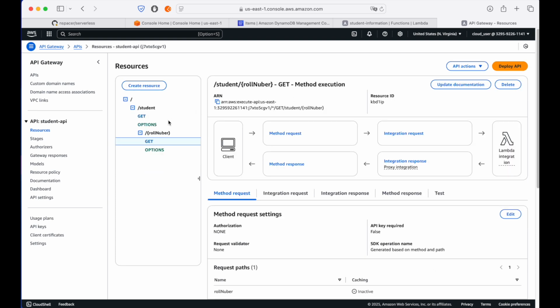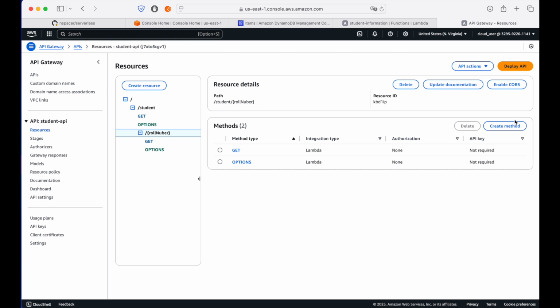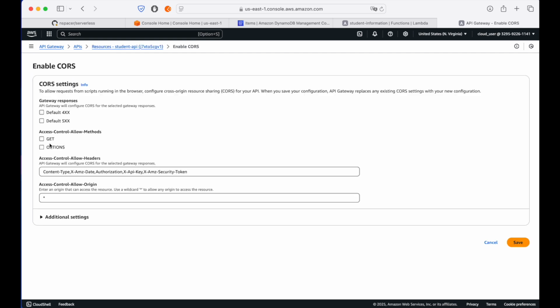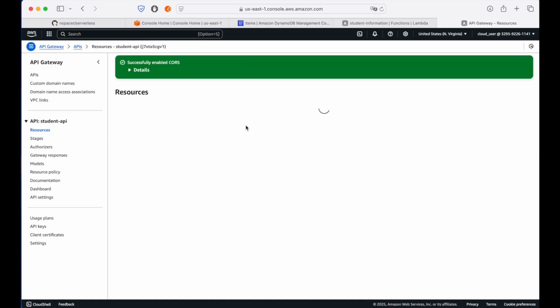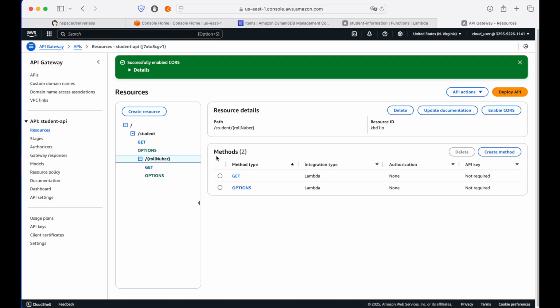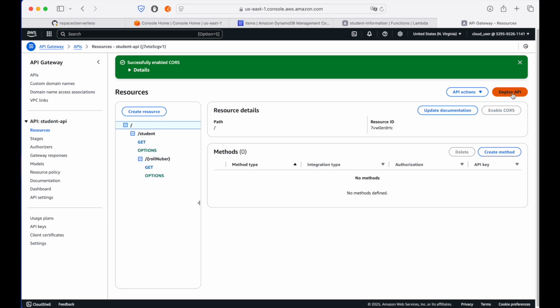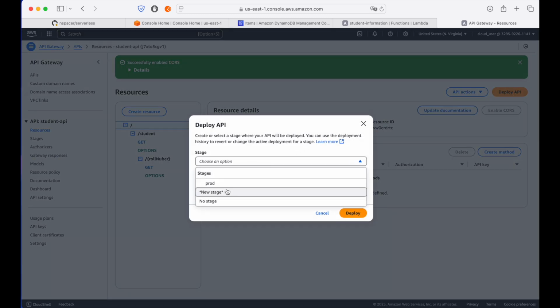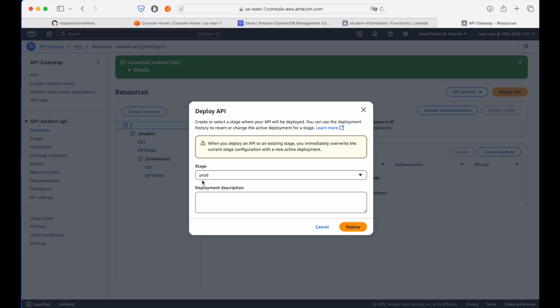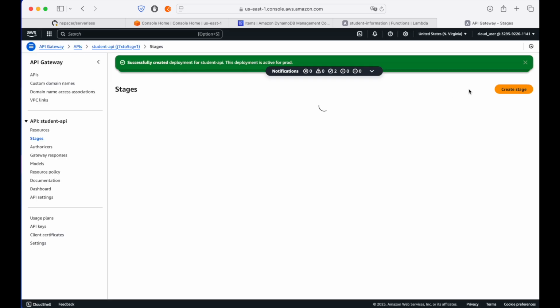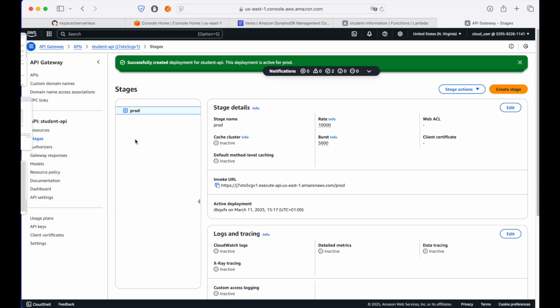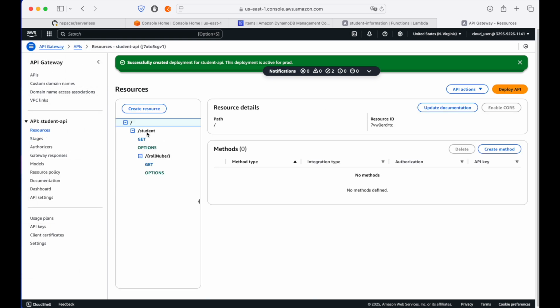So now you know what to do is to enable CORS, and I will select get and options, and I will just save this. As soon as my CORS enablement is done, you know what to do again. We have to deploy the API. So we deploy the API in the same stage, in the production stage or the prod stage that we have created, and I will deploy. So at the end, your API gateway should look like this.